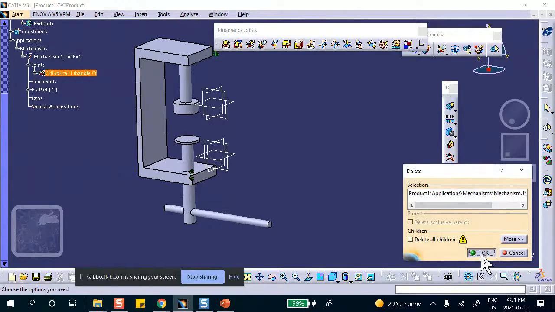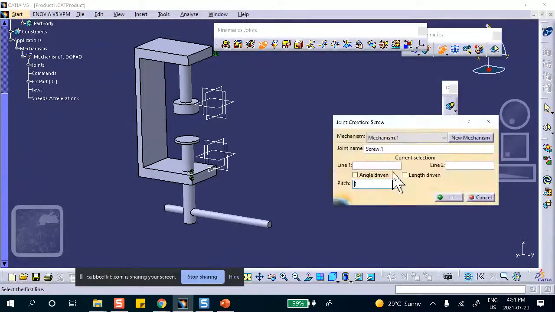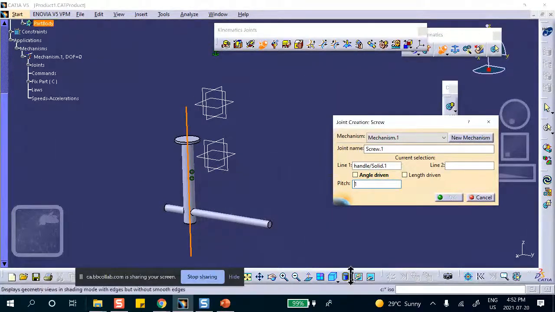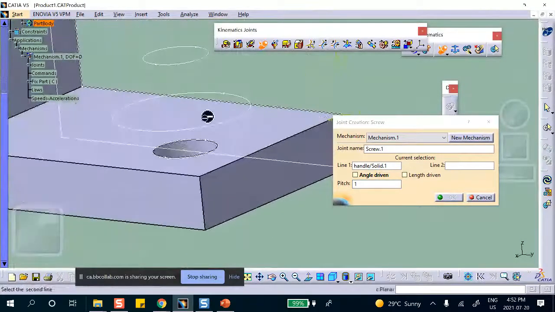This is going to be fine. There's nothing wrong with it. It's just that the C-clamp problem, we're going to do it with a screw joint. What the screw joint is asking for is two lines: the axis of that guy and this one. That's all you want. And it says, what is the pitch? In other words, for every turn of a handle, how much does this advance? I don't know what the unit of this is. Let's put down 10. And this can be angle driven or length driven.